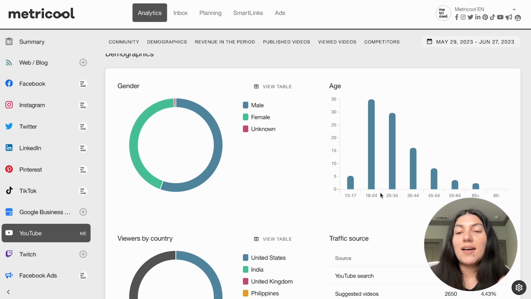So as you can see for us, 18 to 34 are our most popular ages, but we do have a somewhat large audience of 35 to 44-year-olds. So this is great for you to really narrow down who you're targeting with your content.